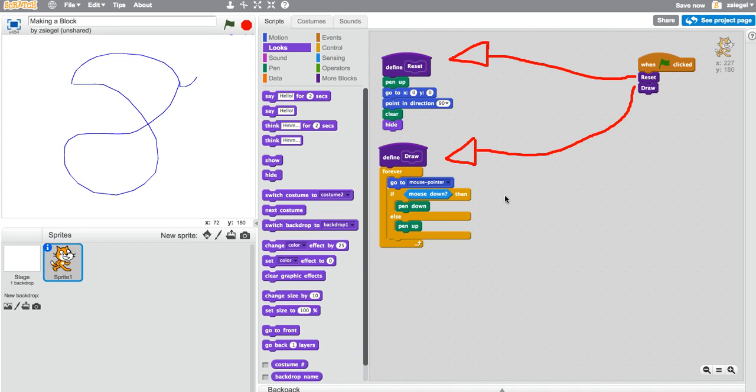Now, is there a different place that I could put this draw block and have the program still work? You'll notice that this is step 1 and this is step 2. This needs to stay the same because first we have to reset the program and then we have to start the draw script. But is there a different place that I could put this draw block, right over here, and have the program still work?